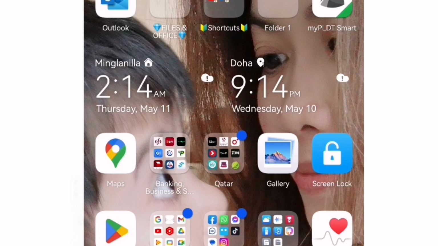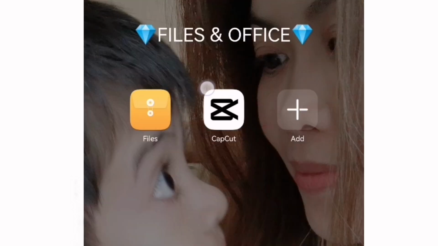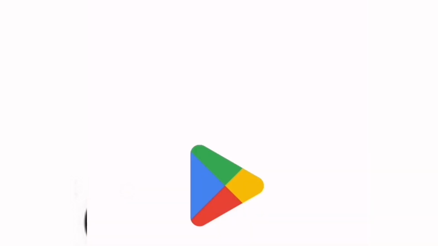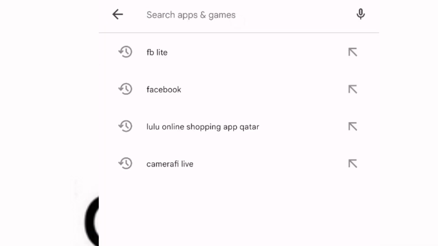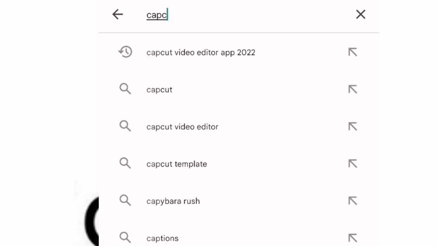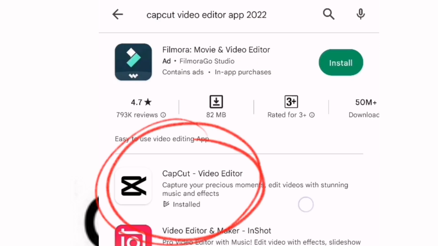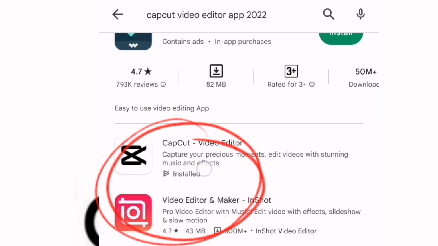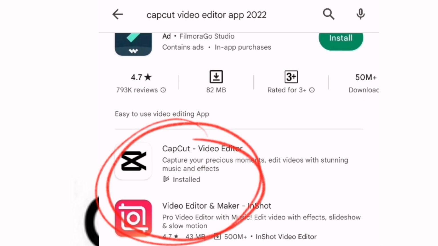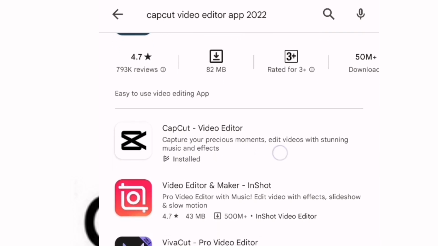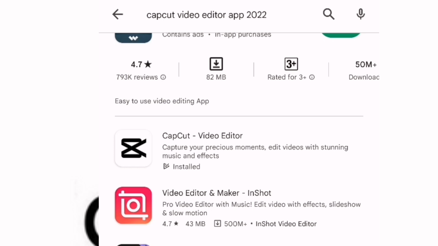By the way, guys, you can install this application in the Play Store. In the Play Store, you can search there for CapCut. This one, CapCut. You can install that one. Since I've already installed the app, it shows installed. Use this app. It's easy to use, very convenient, and easy to learn, I swear.